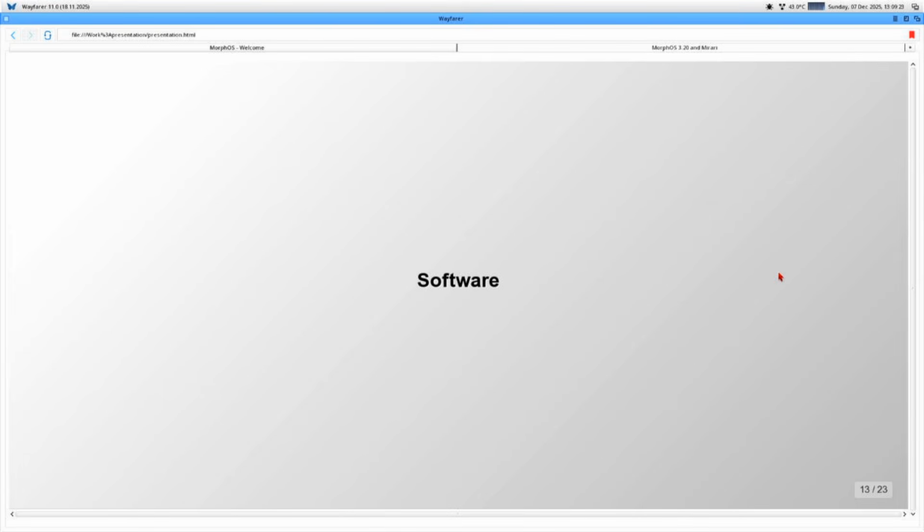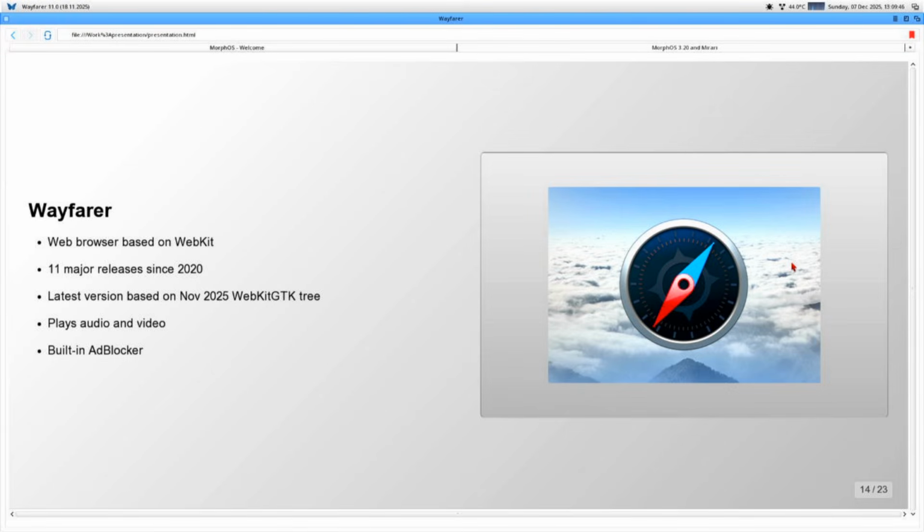Okay, so that's the Mirari. Just a few words about the software. There's first-party software that comes with the OS, and there's quite a bit of that. But it's hard to showcase the standard utilities that you need to be able to operate your operating system. So I'll just show a couple of highlights here.